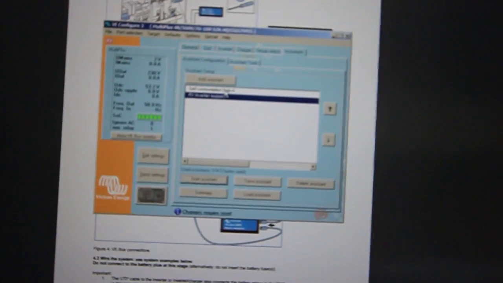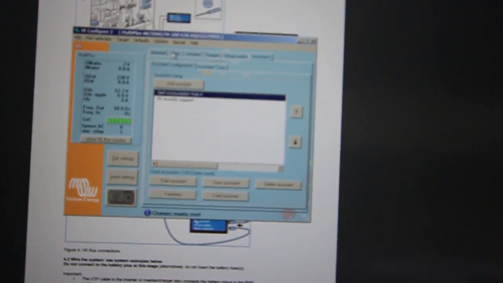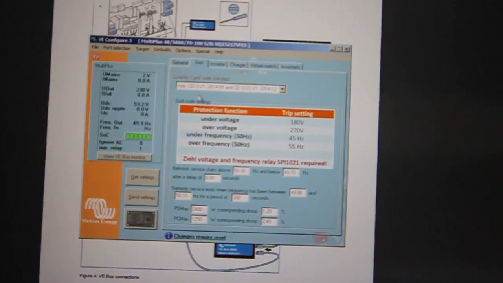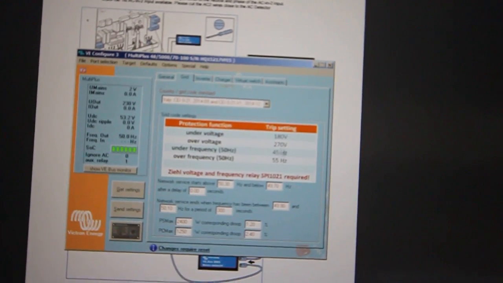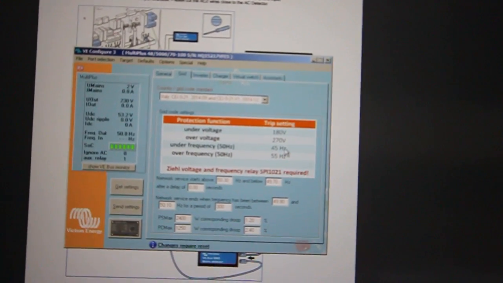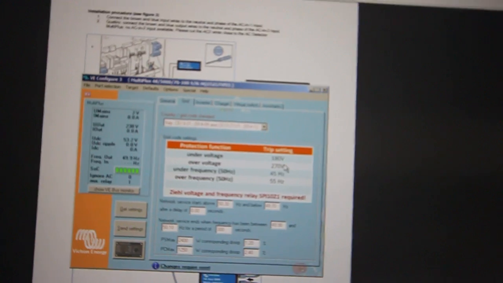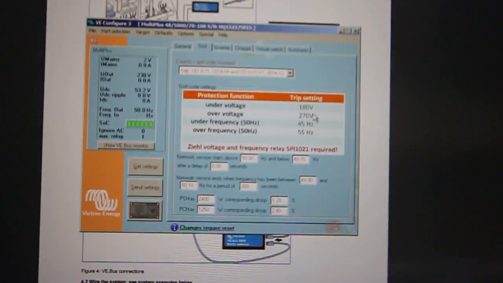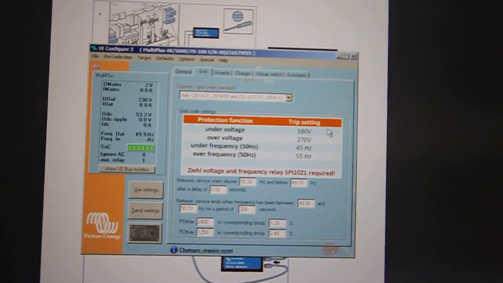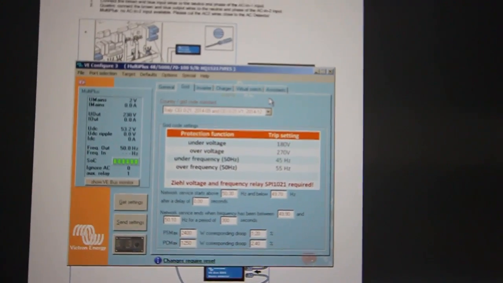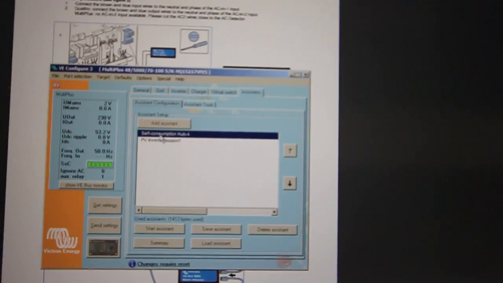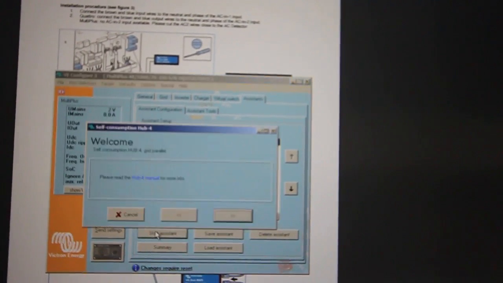Okay, so VE Configure, I'm running two assistants. To run the Hub 4 assistant, I need to pick the grid code first. I'm picking the Italian grid code because it allows for wide changes in the grid frequency and voltage. And we are in Donegal, where the voltage and frequency in the grid fly around. So I don't worry about the EN50438 grid standard. And in the assistant, we have self-consumption Hub 4.